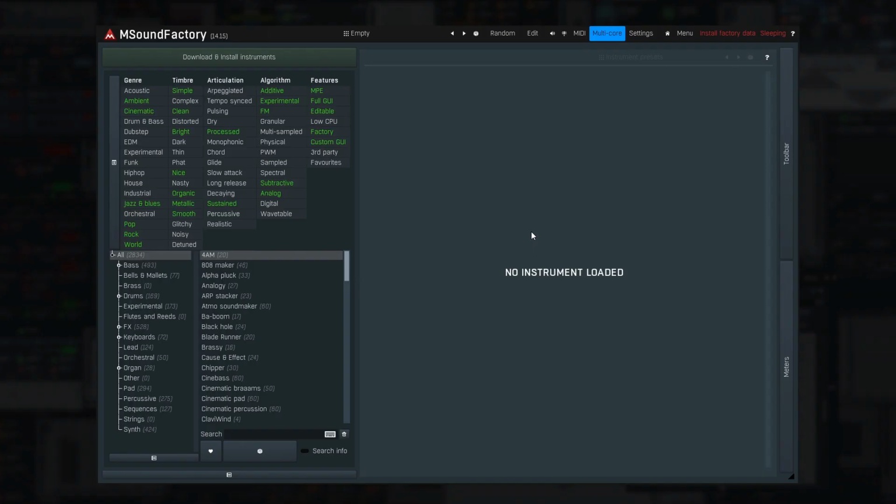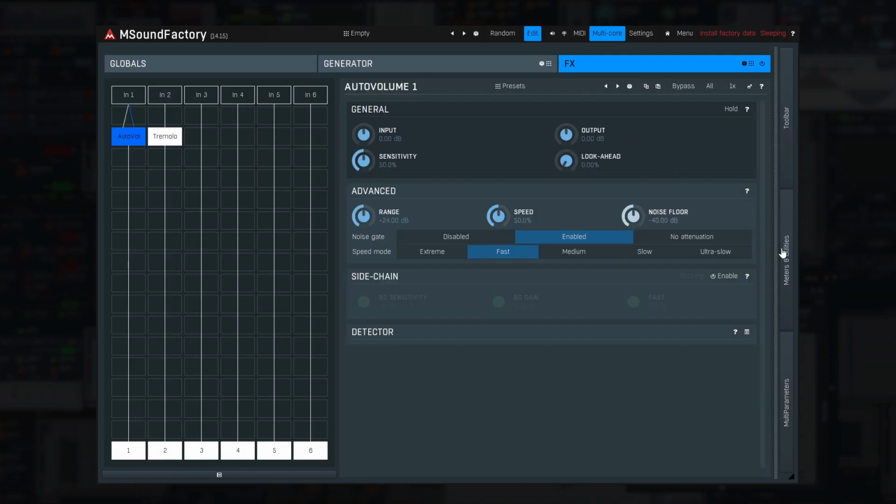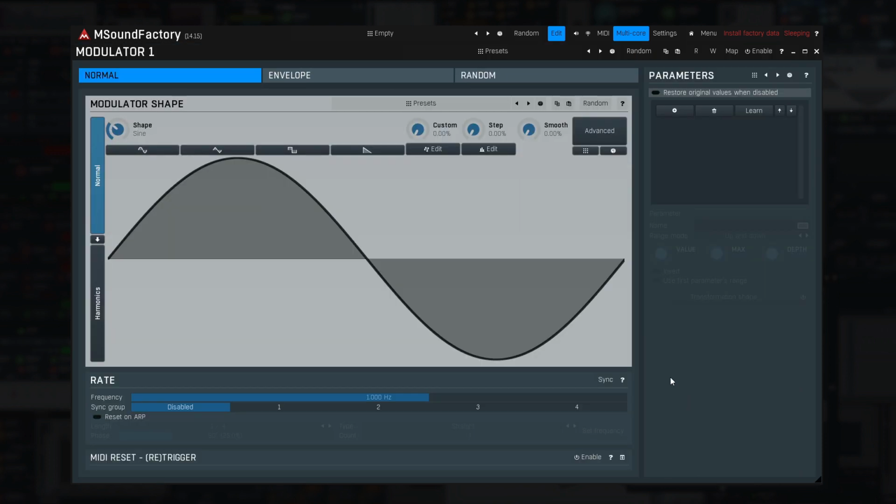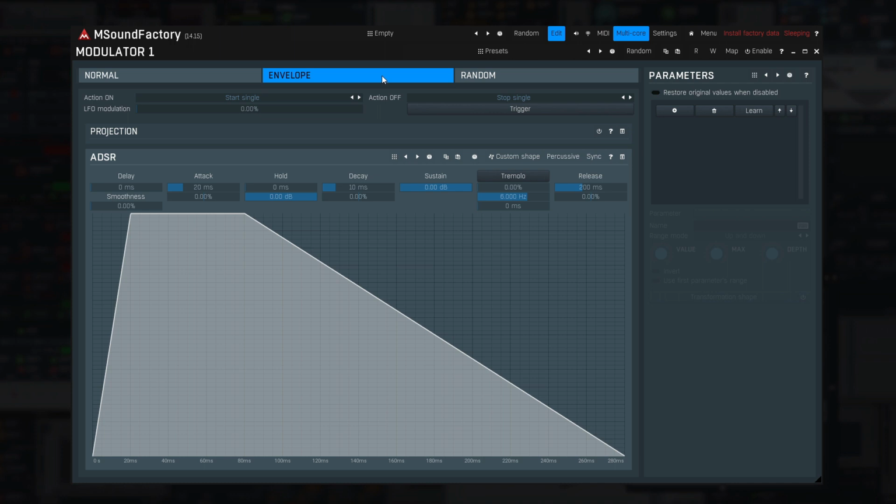It's time to modulate the hell out of your sound creations. MSoundFactory features two separate modulation systems. First, there are the classic modular modulators. We call that the global modulation system. That's because it affects all voices at once, similar to the Effects tab.